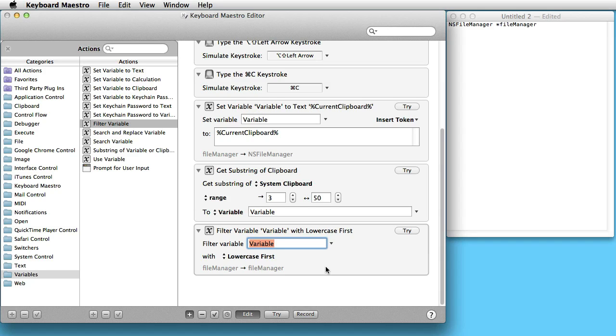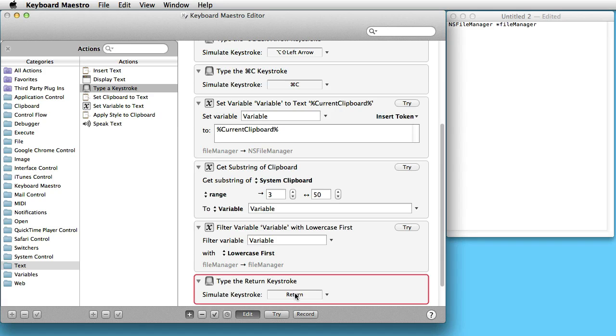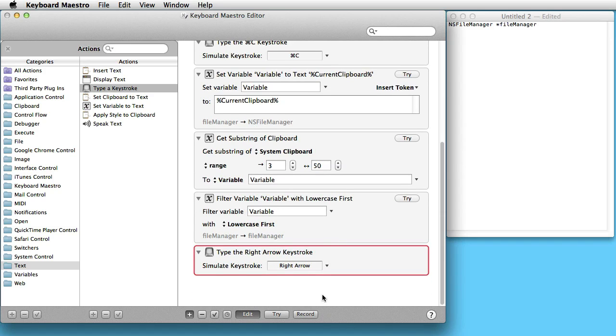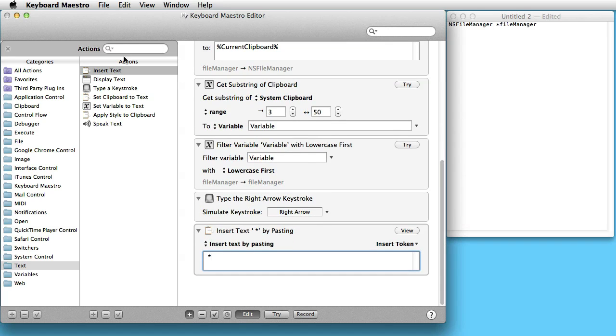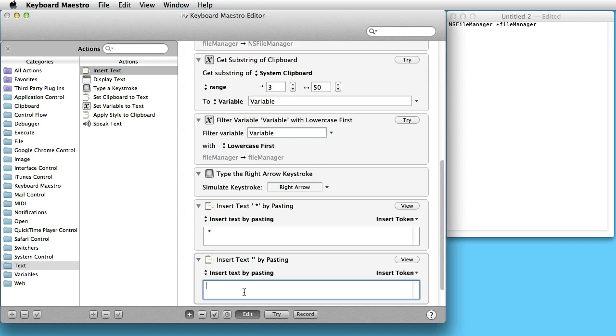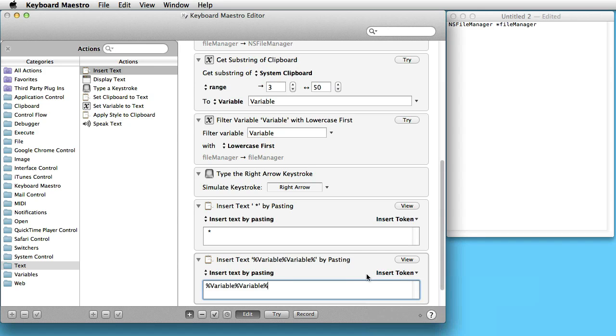So now we have selected it in the clipboard. We must hit the right arrow to go out of the clip mode, and now we insert text space star, and we want also to insert what we have inside our variable called variable.